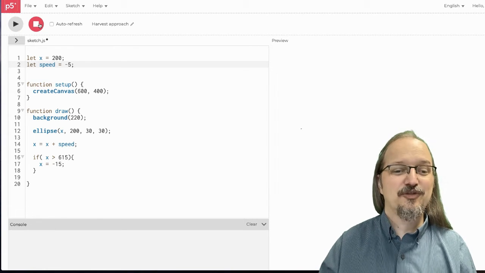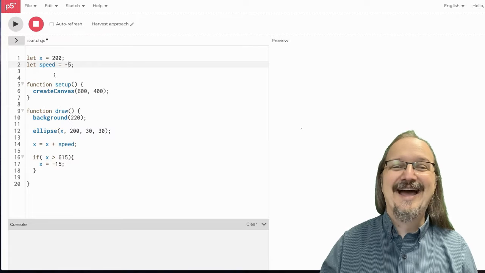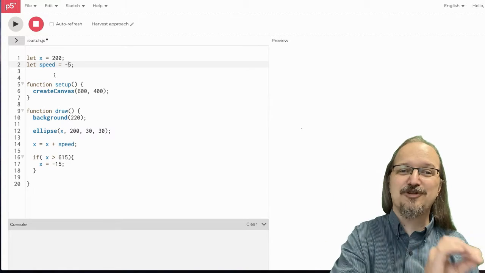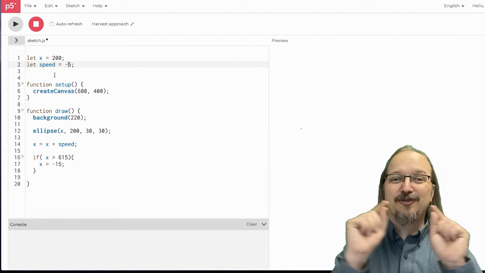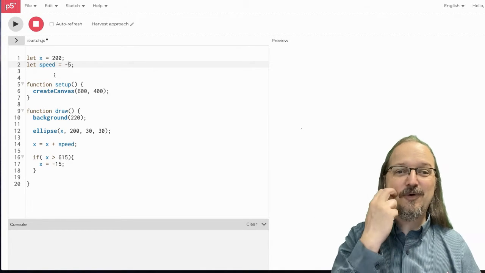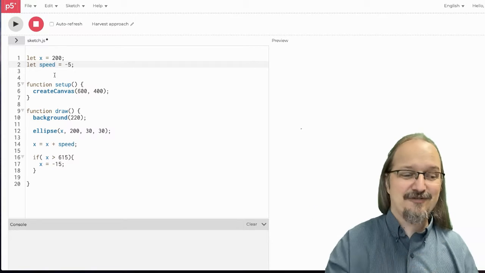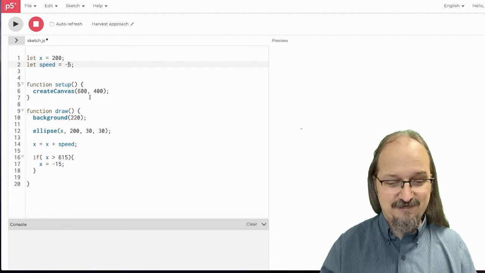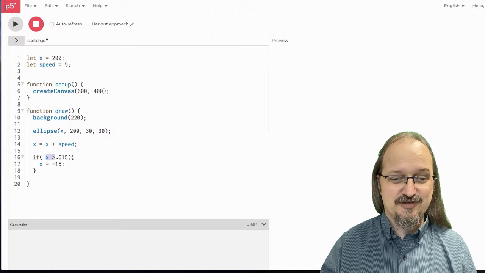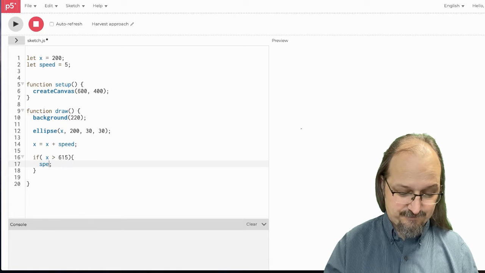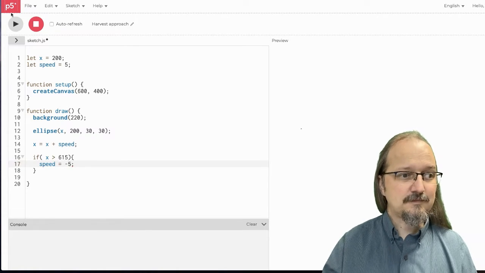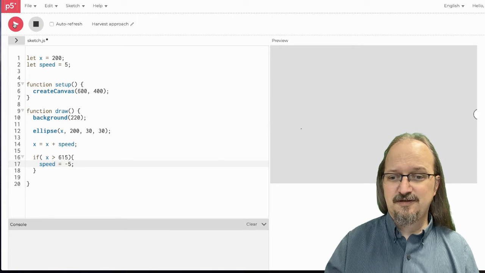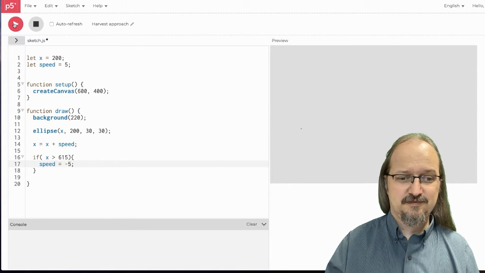Not so bad, right? So now when I get to the edge, I don't want to teleport the ball to the other side of the screen. I want to change its speed, because I want it to go from going to the right to going to the left. And so if I want to make it go from going to the right to going to the left, all I've got to do is, rather than changing the value of x when x is greater than 615, I'm going to change the value of speed. So now if I run this, woo!